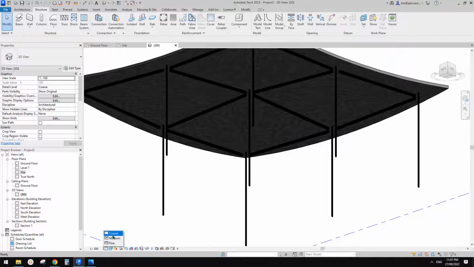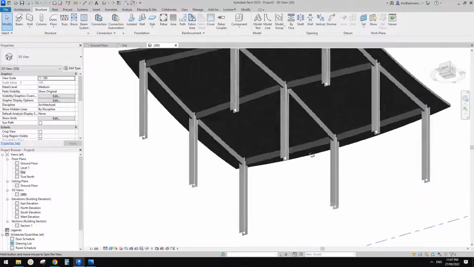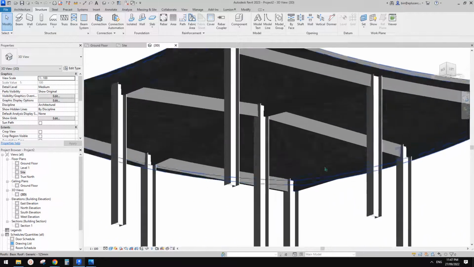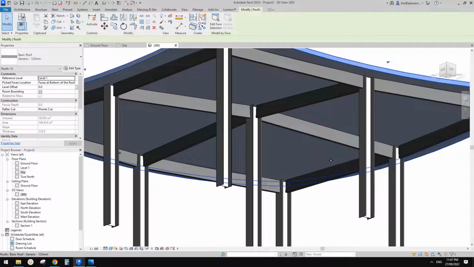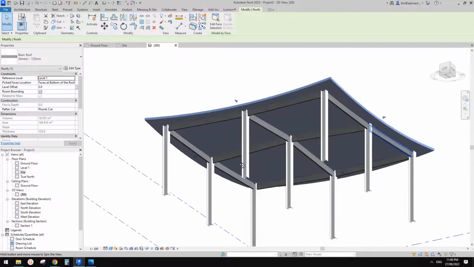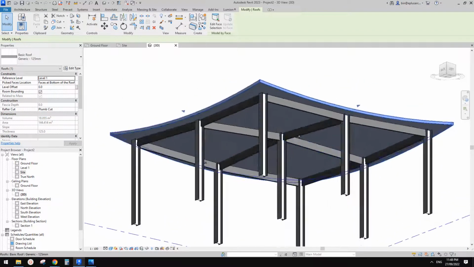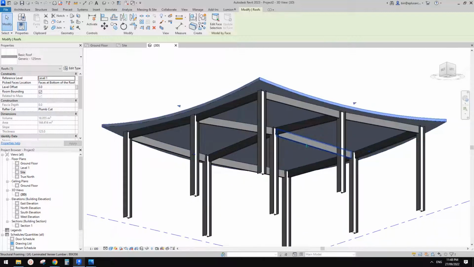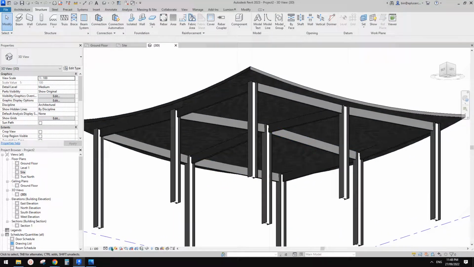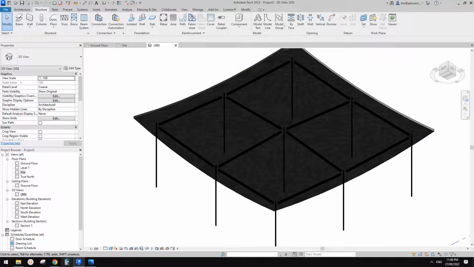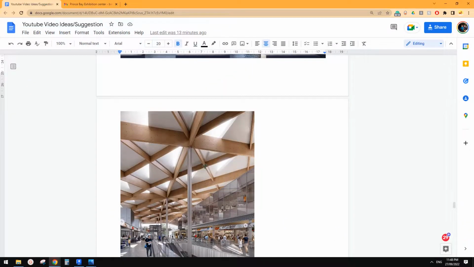So if I change to medium, you can see all these beams roughly follow the roof. Okay, so it's not exact because the roof is curved. So it's possible to create curved beams if you wanted to, but I'm not going to talk about this today. So the next step is these smaller beams.